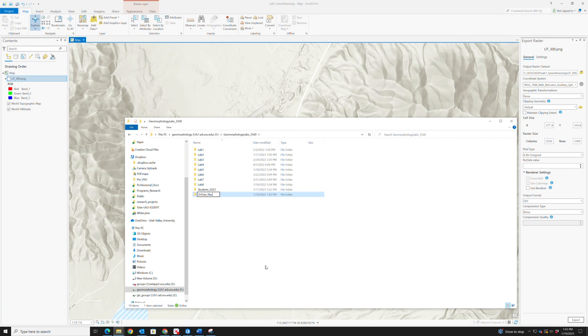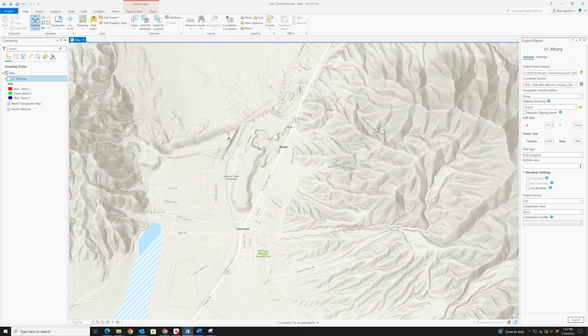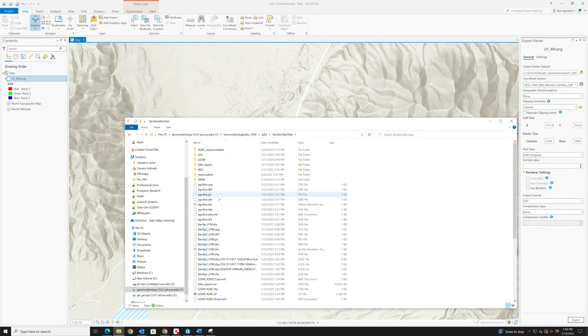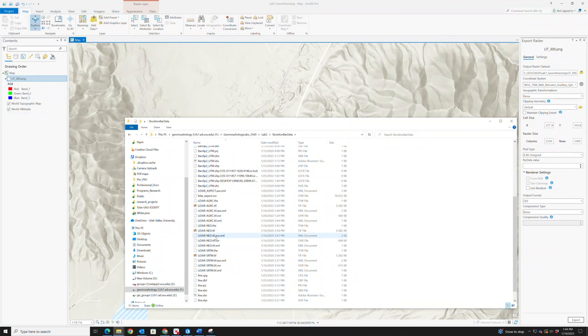Okay. So to add data to ArcGIS Pro, there's a bunch of ways you can do it. You could, if you knew what you were doing, drag the files from Lab 2. If we go into here, we could find the right file. Like if I knew that this LiDAR TIFF was the right file, I could drag it over. But I don't really know that fully.